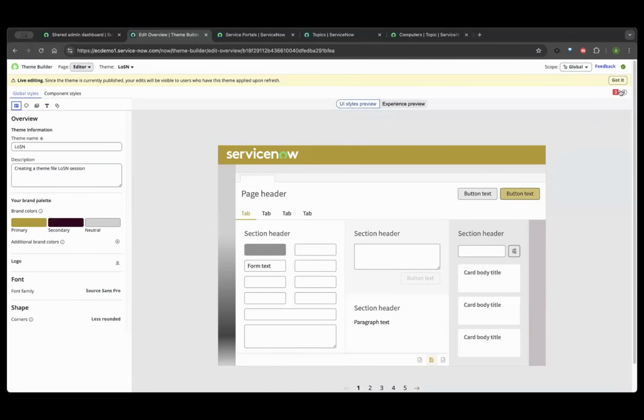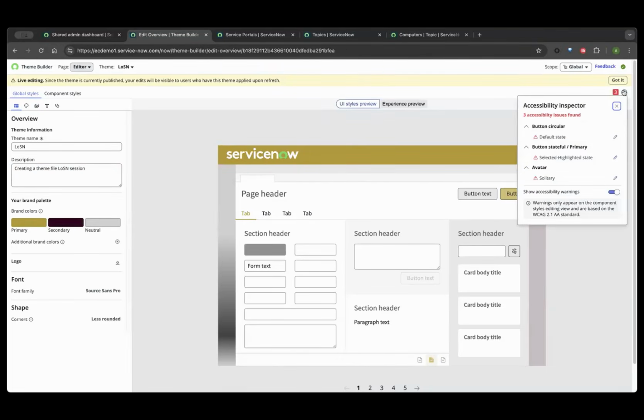I also see there is a red error here. I would want to check this out, and I see that there is an accessibility inspector that has found there are 3 accessibility issues. We are very cognizant of the fact that a lot of organizations work globally and there are a lot of standards that organizations need to follow to meet the accessibility guidelines.